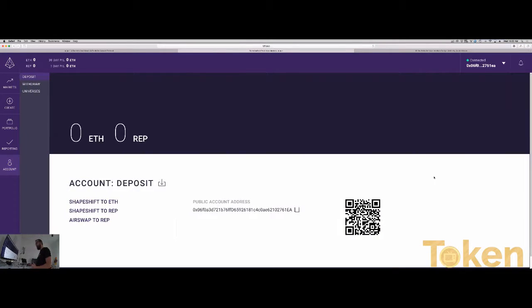So add funds takes me to account, and here I can see that I have an address to deposit things to.